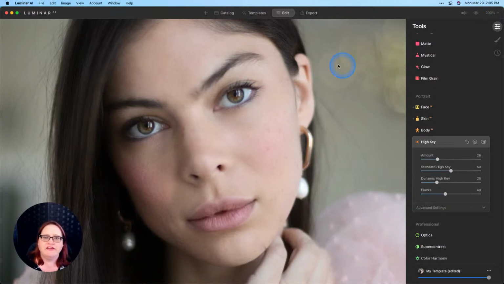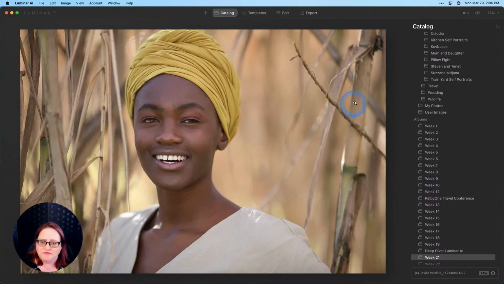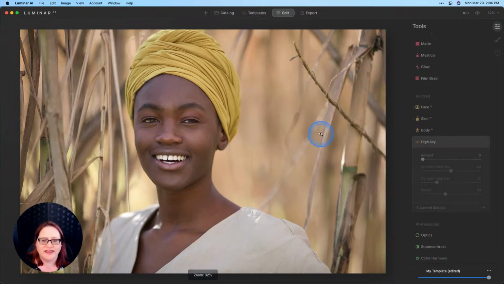Now I want to do one other image for you. I'm going to go back here to my catalog and pick up this image right here. And I did one other little trick with this image that I thought was a lot of fun. I'm going to go over to edit and show you exactly how I did it.